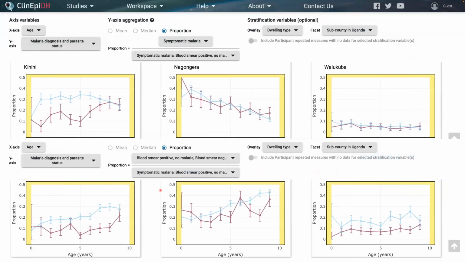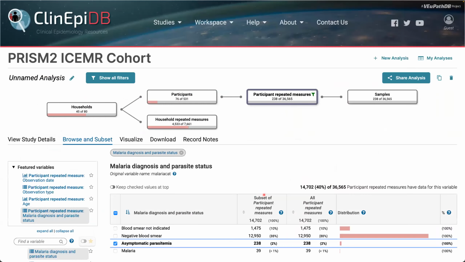I can explore this data on other data sets, in this case, looking at symptomatic versus asymptomatic malaria, allowing me to track children at various ages, so that as the incidence of malaria declines, that happens concomitantly with an increase in asymptomatic parasitemia, with important implications for control.